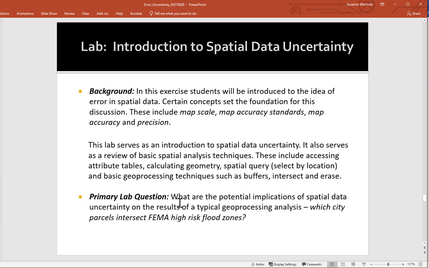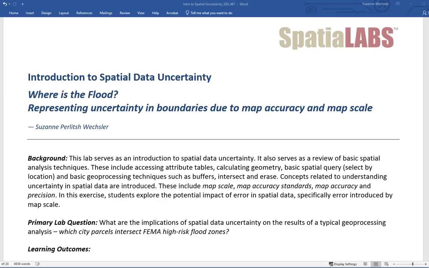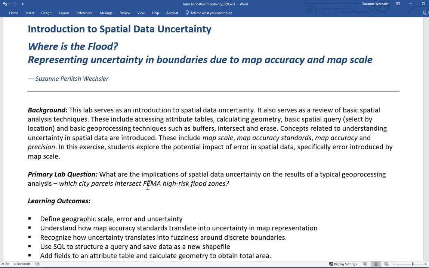So the primary lab question that you're going to address is: what are the potential implications of spatial data uncertainty on the results of a typical geoprocessing analysis where city parcels intersect the FEMA high-risk flood zones? I'm going to call your attention to the lab document, and there's some background.